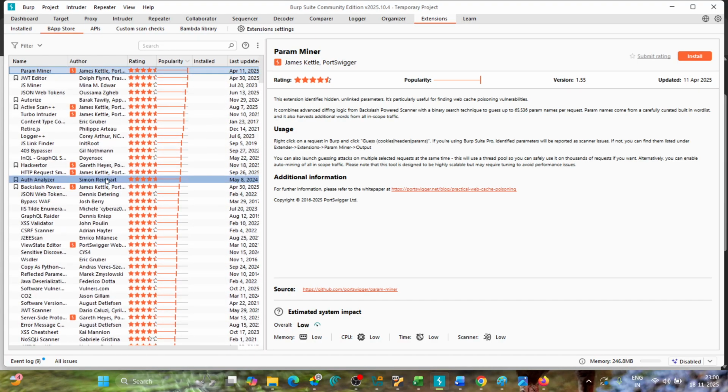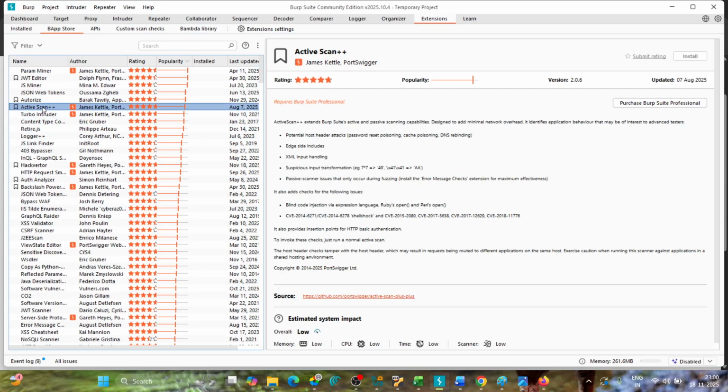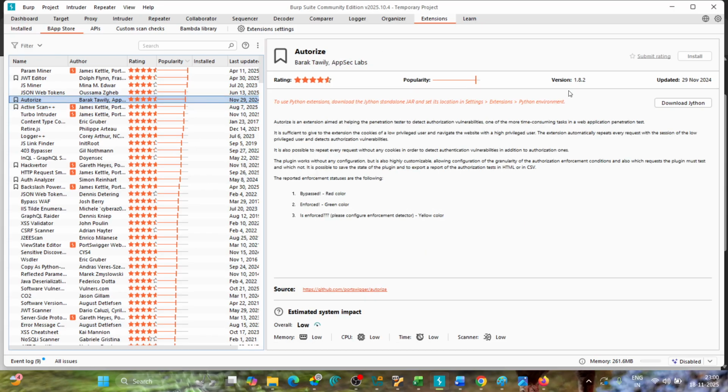Now, the plugins which I always use: one is ActiveScan Plus Plus. Can I install it? See, the installation is disabled. The reason is it requires the professional edition. In the same way, Authorize is another one. Can I install it? No, it doesn't.